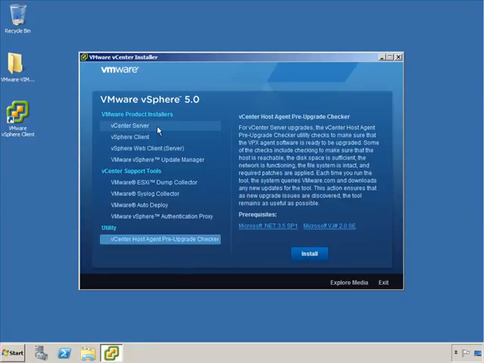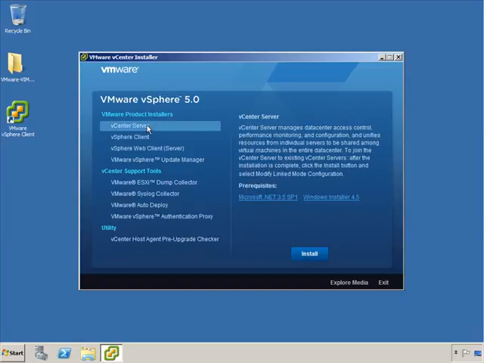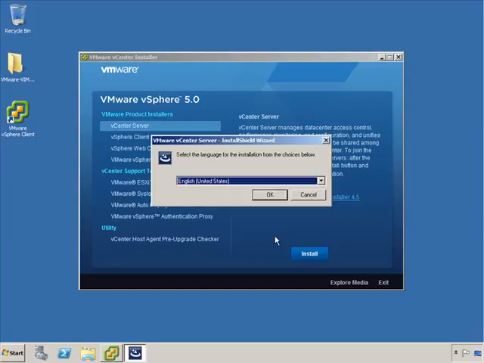Now let's move on with the installation or the upgrade of vCenter server. So I'm going to select it up here, and we're going to click on install, and I'm going to go ahead and click on OK.